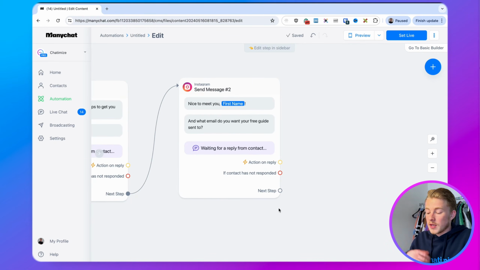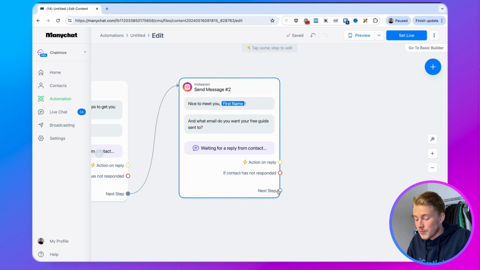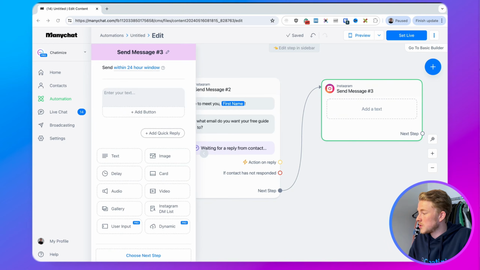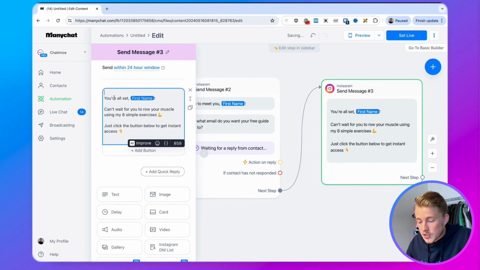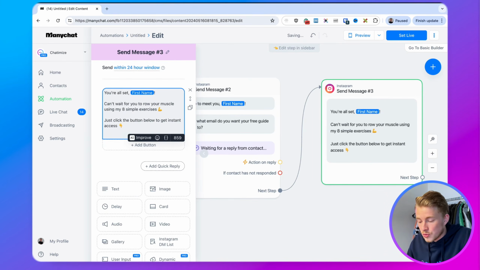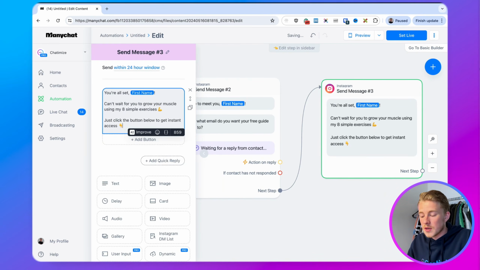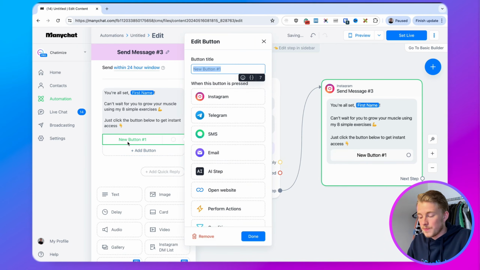So once they've given their email as well, this is where we're going to deliver our lead magnet. So here we're going to connect this to the next message, and then in this message we're going to say, "You're all set, first name, can't wait for you to grow your muscle using my 8 simple exercises. Just click the button below to get instant access." And then here we can add a button with "Access my guide." I'll also copy that from my second screen.